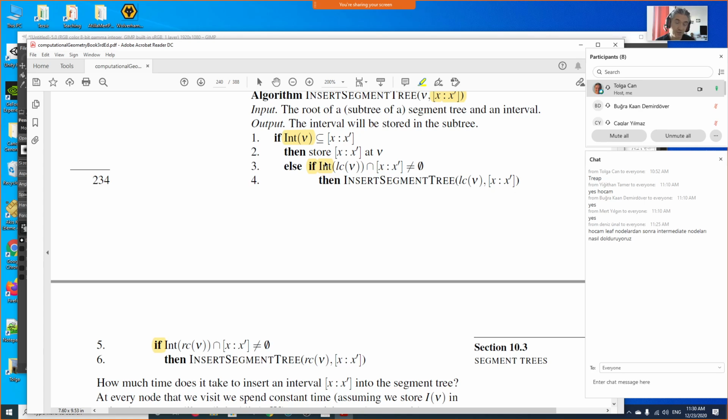Otherwise, if the interval is not contained entirely in that segment, what we do is check whether the left child's interval intersects with my segment. It may be the case that both the left child and the right child intersect our segment. So our segment may span part of the left interval and part of the right interval. In that case, I will be calling the insert function recursively for both the left subtree and the right subtree. So as I said, these two ifs are part of this else.